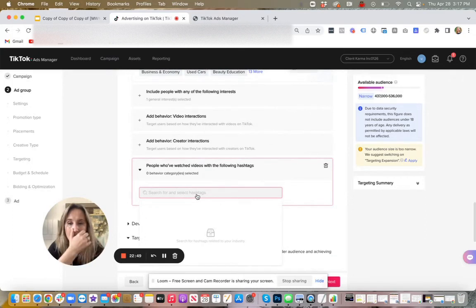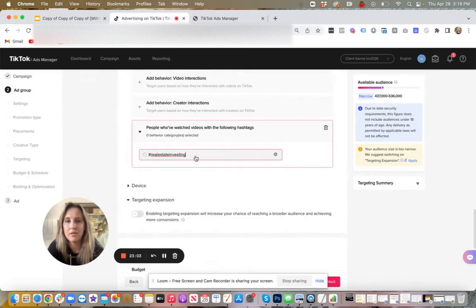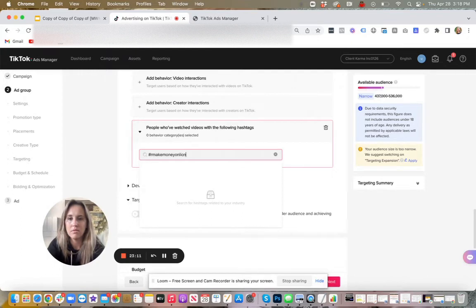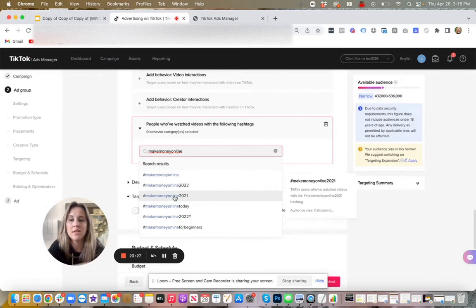Okay, so in here you can say, who is interacting with hashtags like this. Search for hashtag. All right, well, yeah, okay. Sometimes I have to click back into it and then here we go. Make money online 2022. These are all hashtags that you can choose from.